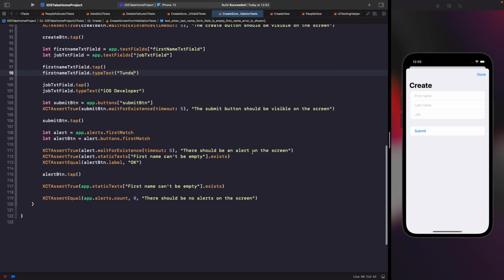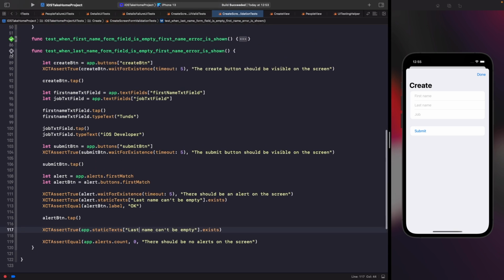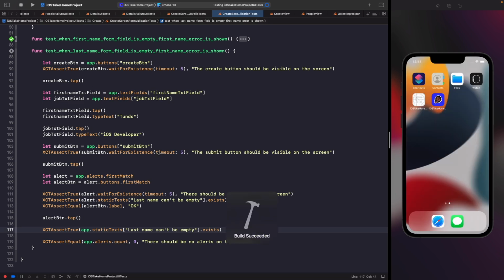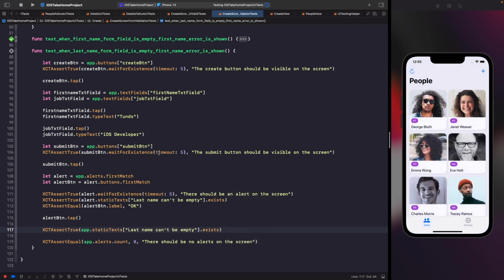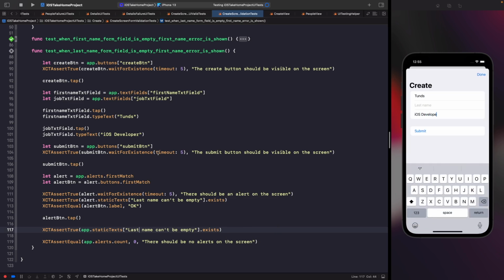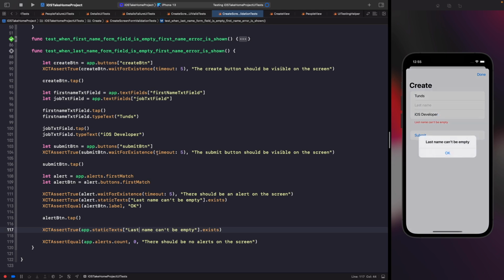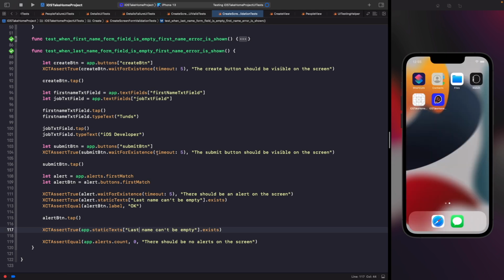But within here, we're going to change the alert that we're checking for. So rather than this being first name can't be empty, it's going to be last name, and this is also going to be last name as well, like so. Cool. So now let's just run this test and see what happens. And you'll see that that test also passes as well.